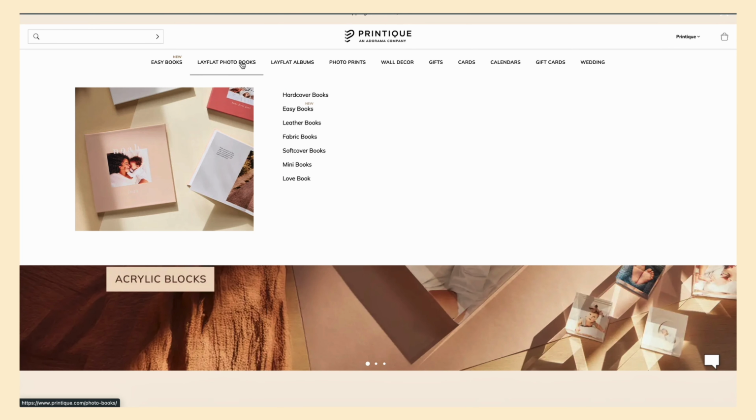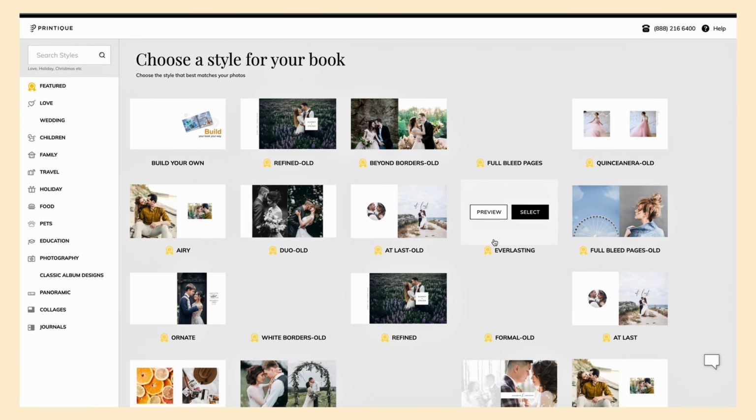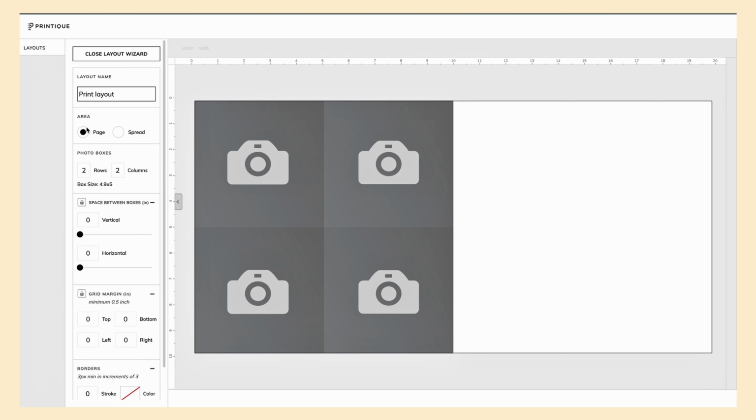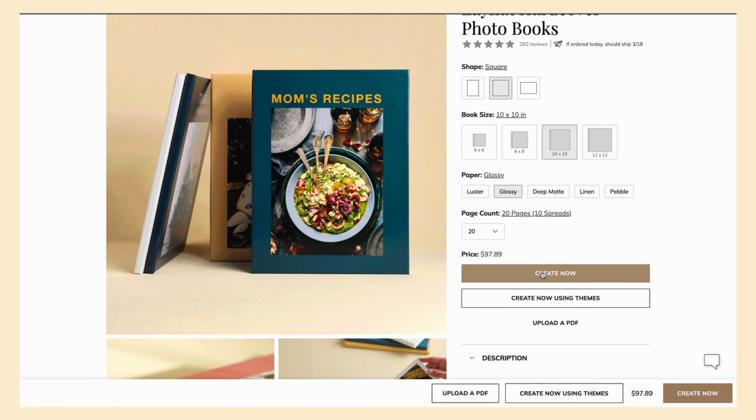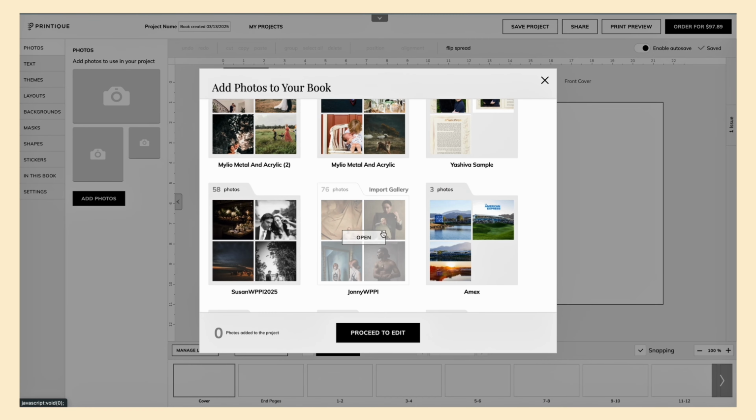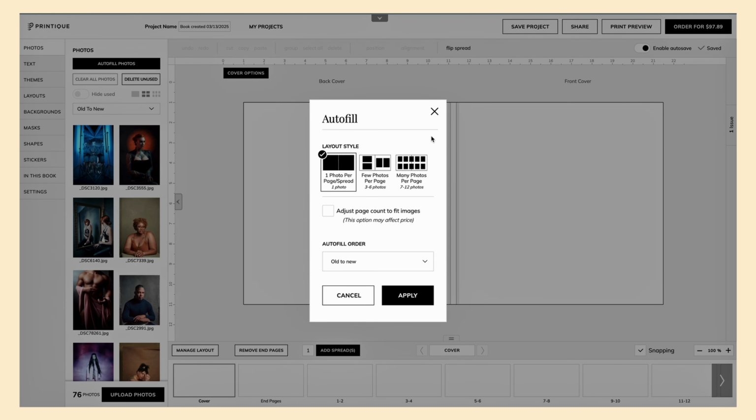Today I'm excited to be showing you how to use our new custom layout wizard. From the home page, choose the type of book or album you'd like, then select your size and page options. While the layout wizard works great with themed layouts, I'm going to show you how to use the tool from scratch. To do this, click Create Now, import your photos, and proceed to edit. For the purpose of this tutorial, you can ignore the autofill option for now.